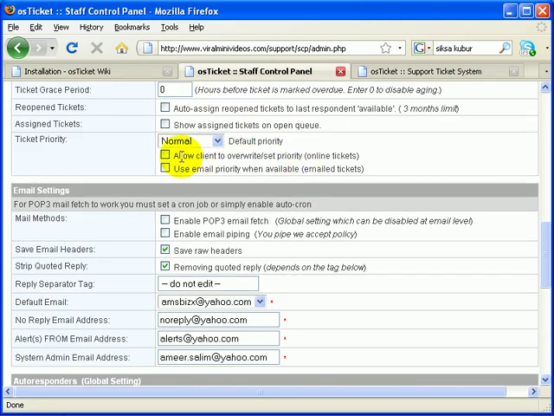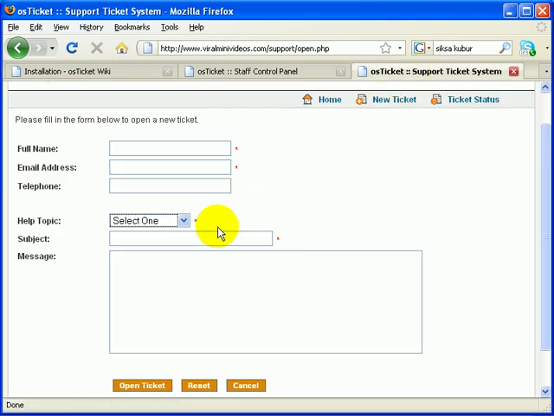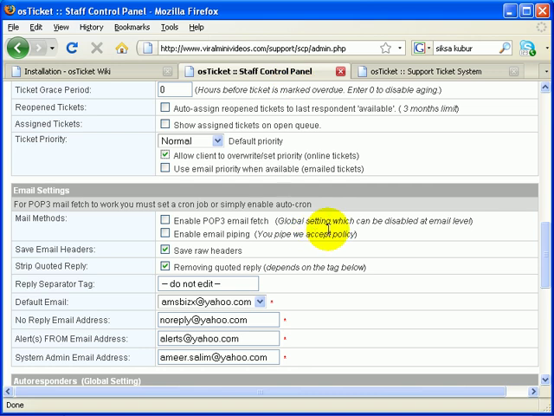And you can also click this, allow client to override or set priority. So if you click this, on this section there will appear priority. So that your customers or your prospects can specify whether the ticket that they open is on priority mode or just normal mode. That means how urgent the issue needs to be resolved, or how urgent the issue needs to be replied.